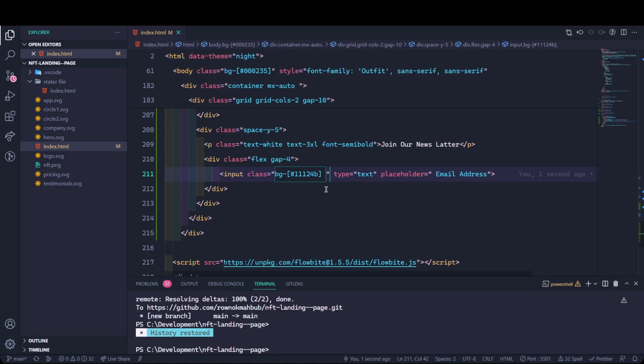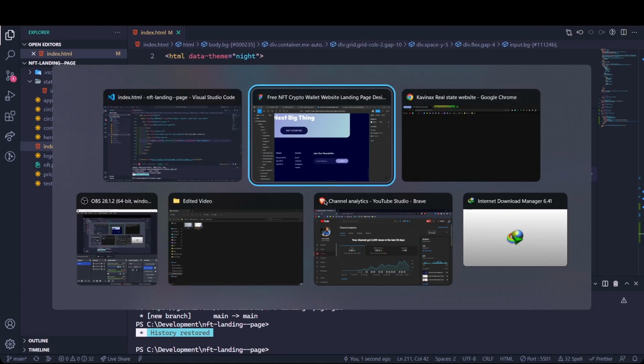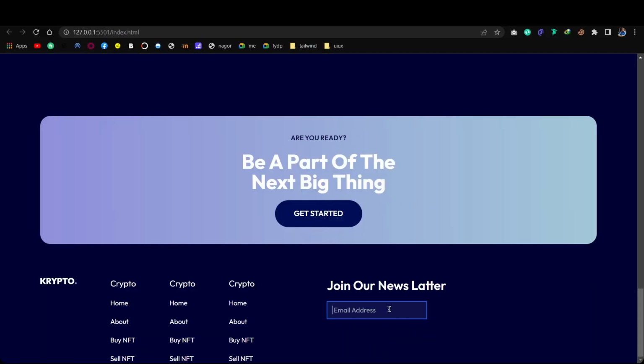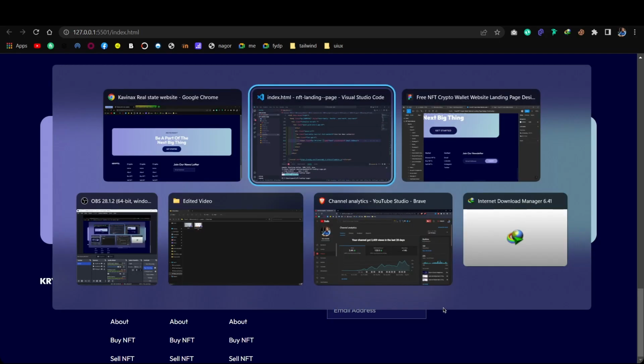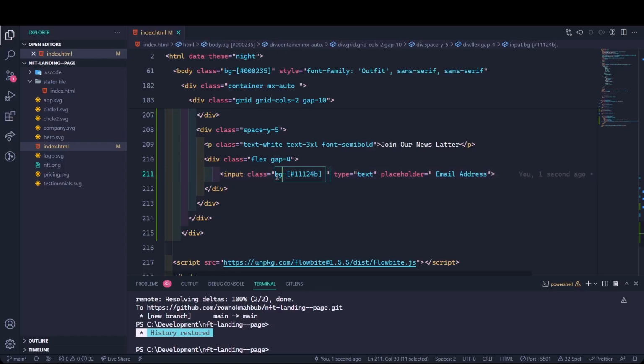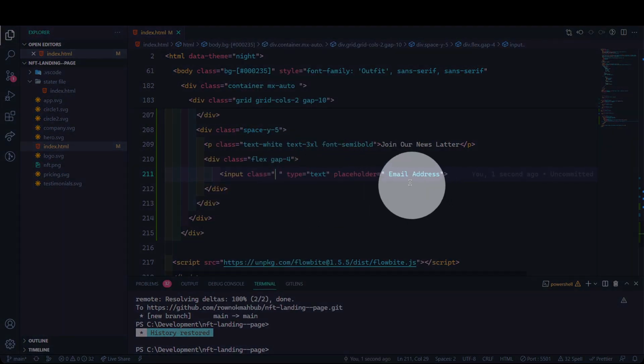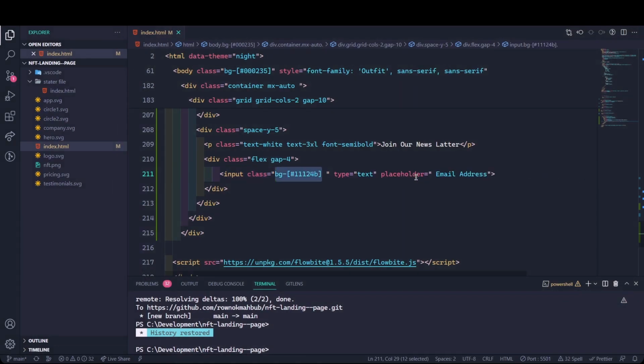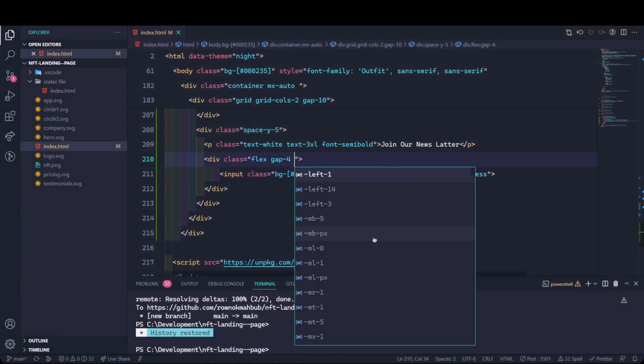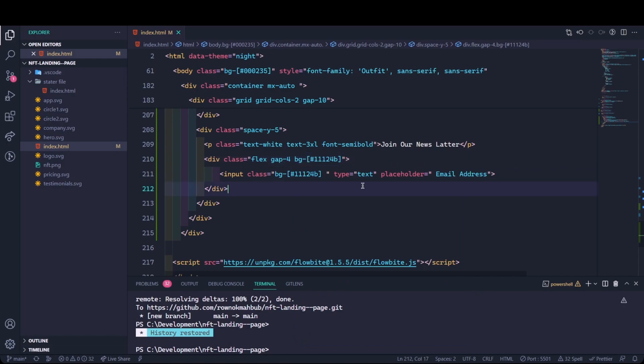Okay, and I'm busy. Okay, fine, busy done. Let's go and check it out. Looks perfect, right? Okay, also this background color, we will use it for the main background too, right? So I will cut this, copy this, and paste it in the main div. Okay, and I will take a button.